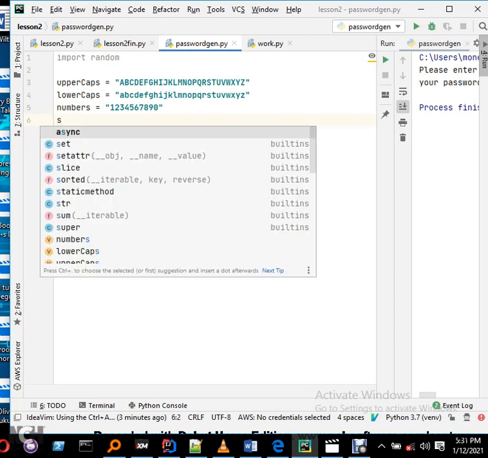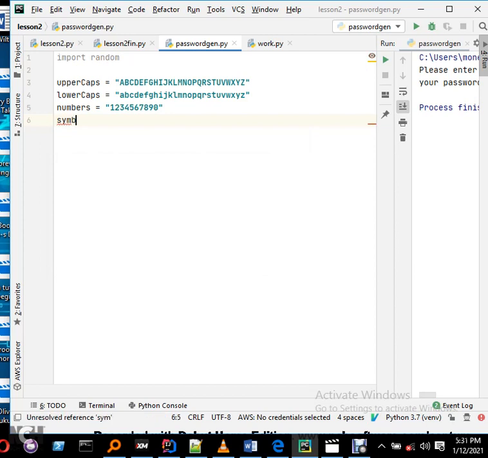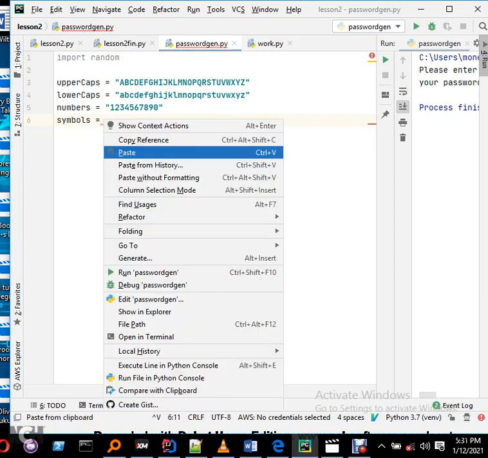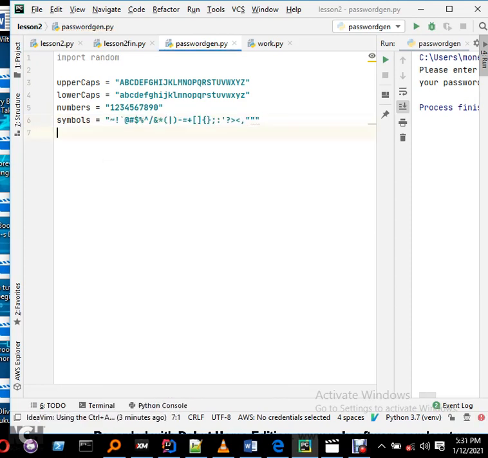And lastly we're going to have the symbols. You know the symbols, you can get them from your keyboard when you press shift and 1 or 2 or 3 or 4. You can get some random symbols from there.